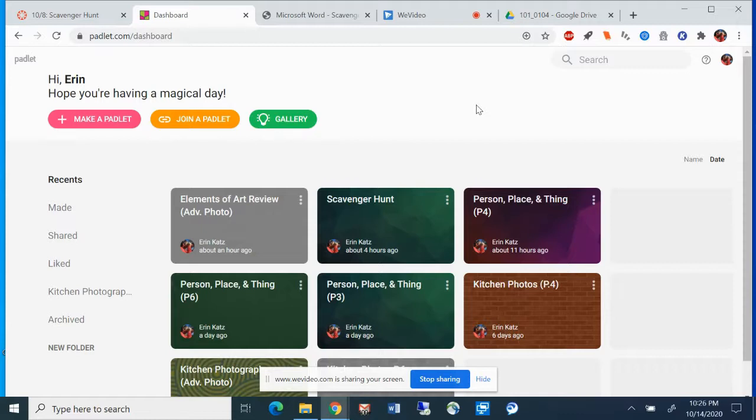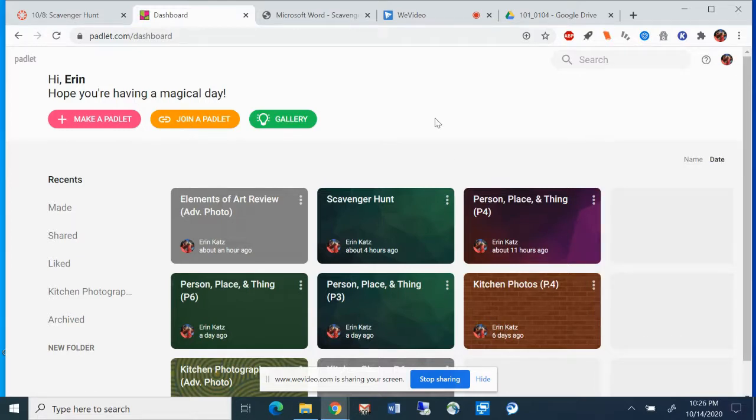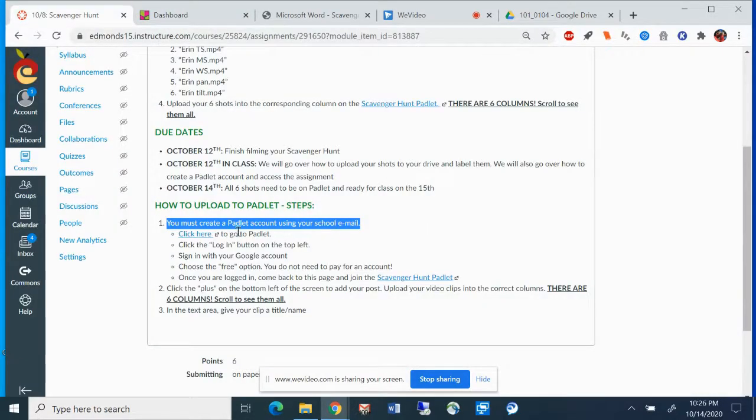And then it should take you into a screen. Yours will be blank because you haven't made any yet. And you've now logged in. Anytime I ask you to upload to Padlet, that's the same process. You need to make sure you log in. You would see your icon up here on the top right. And that's important because otherwise when you hand stuff in, I won't know who you are. Once I've done that, which should just take a second, I'm going to flip back to Canvas. You've done this part. You logged in, you created a Google account, you chose the free option.